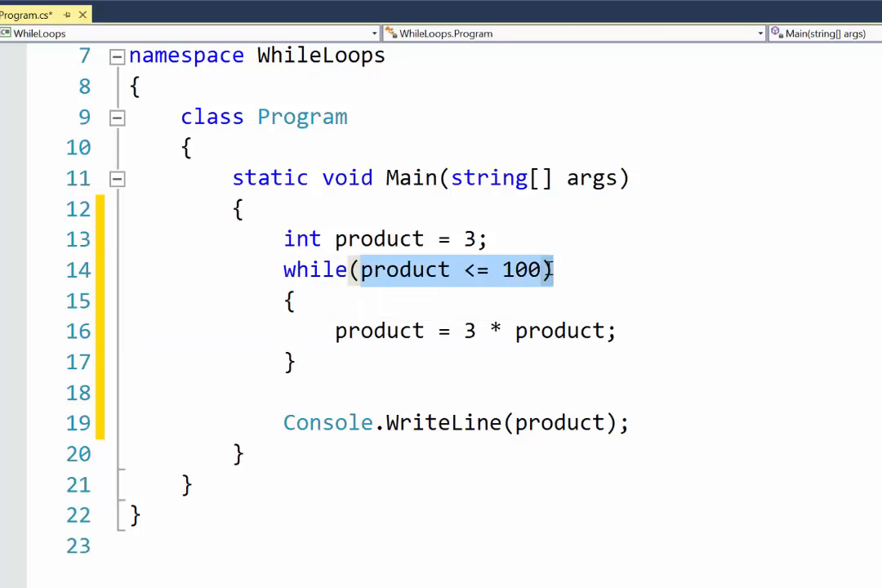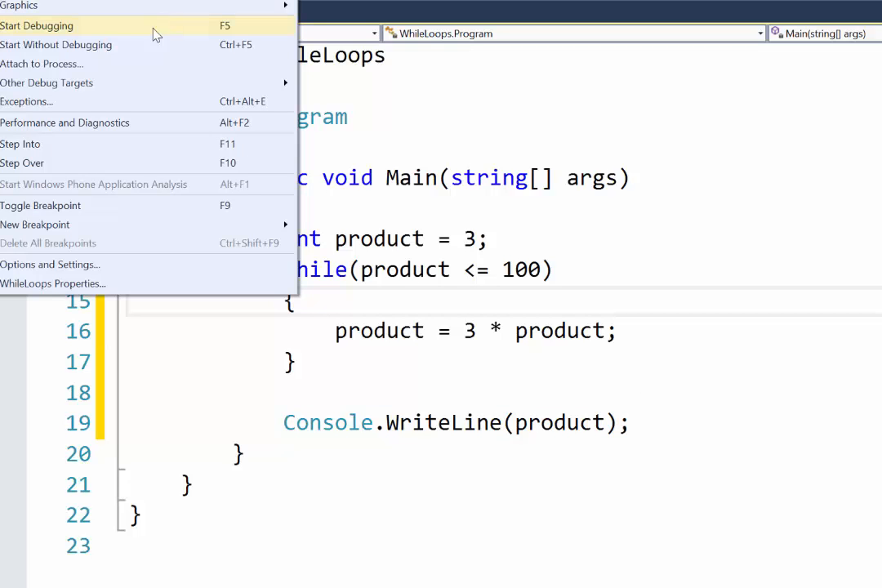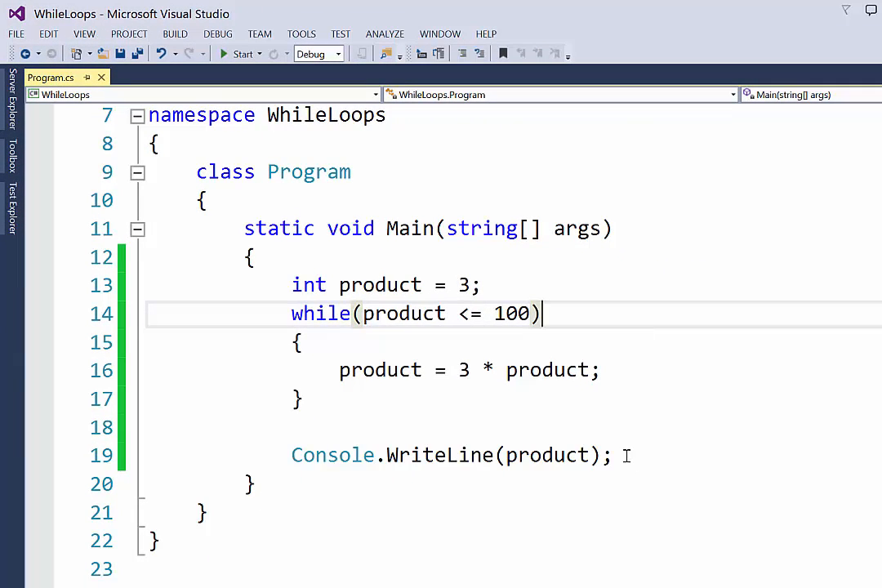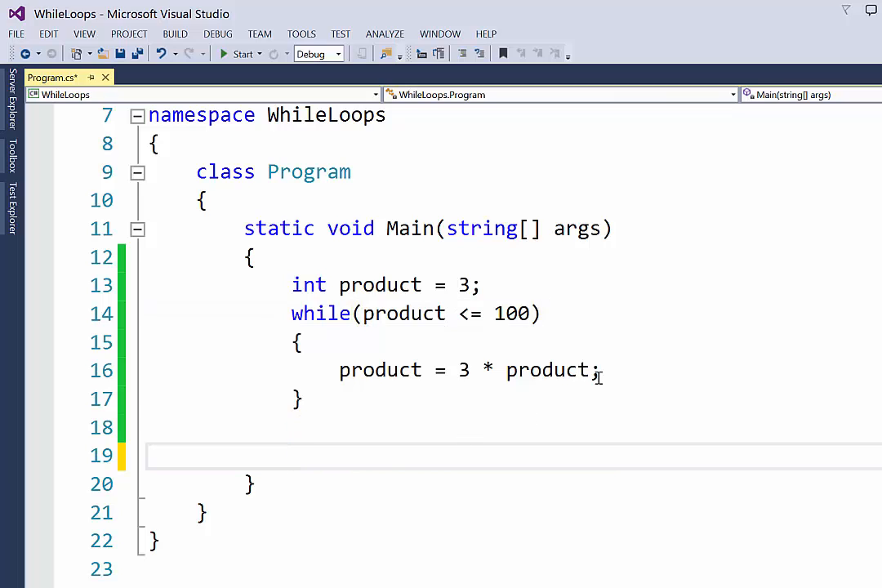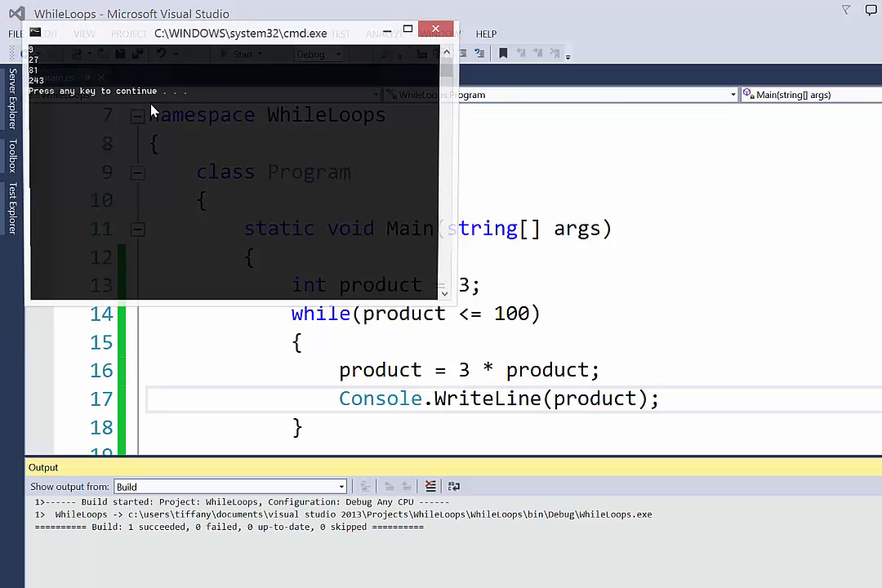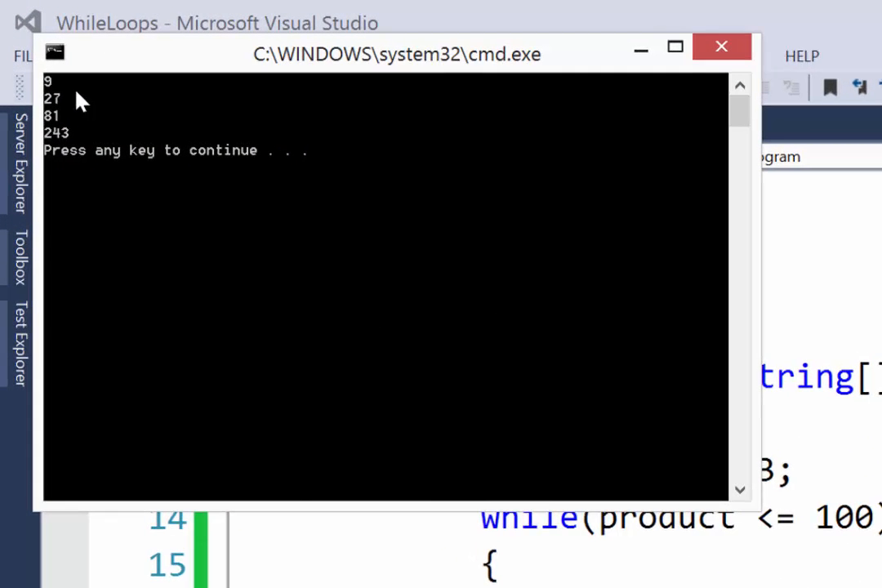When this statement becomes false, the while loop will end, and it will continue on with the rest of the code in the main, which is to come down here and write out the value of the product. So we can run this and see what it looks like. And I can see I get the number 243. Now you could do the math and check to make sure that that's correct. We could also move the write line statement inside of the while block so that we could see every step of the calculation. So in this case, 9, 27, 81, 243.